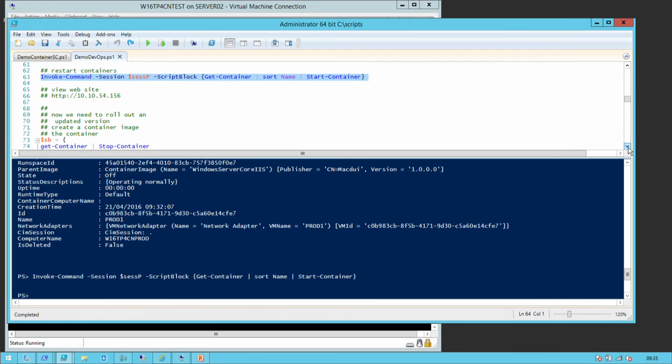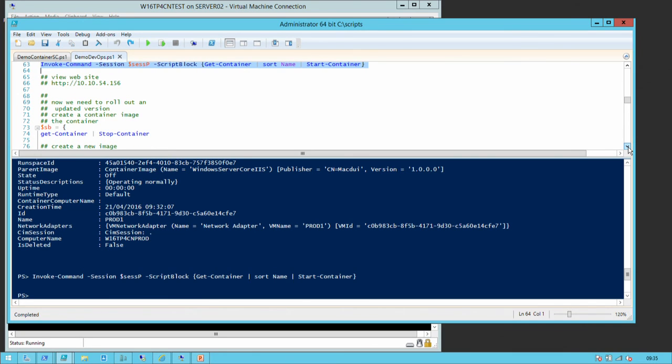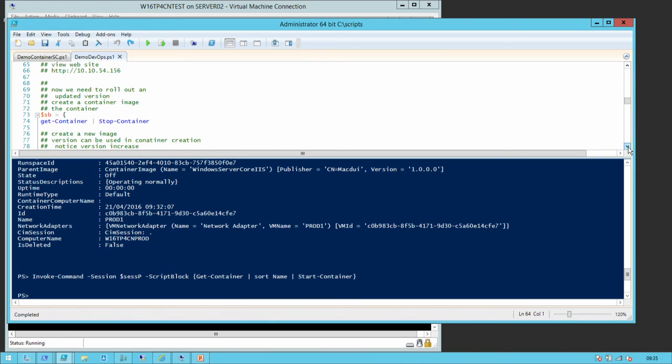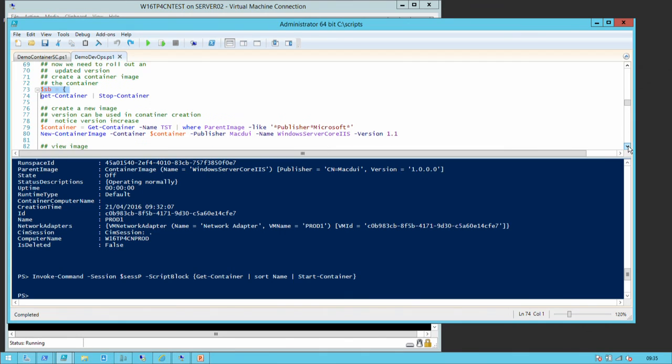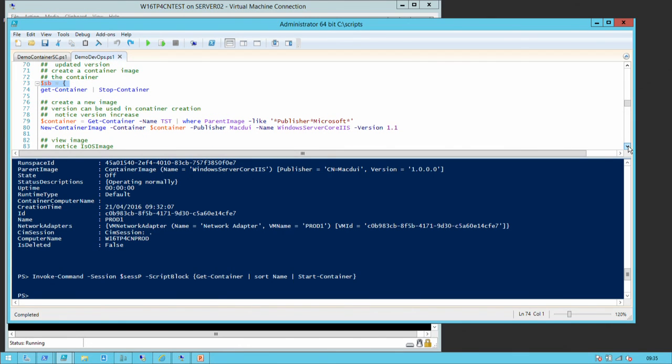Okay, so we've rolled our application out into production. We've decided that we need to upgrade that application, or we've created a new version. So we're going to go back to our test machine. We're going to stop the containers.